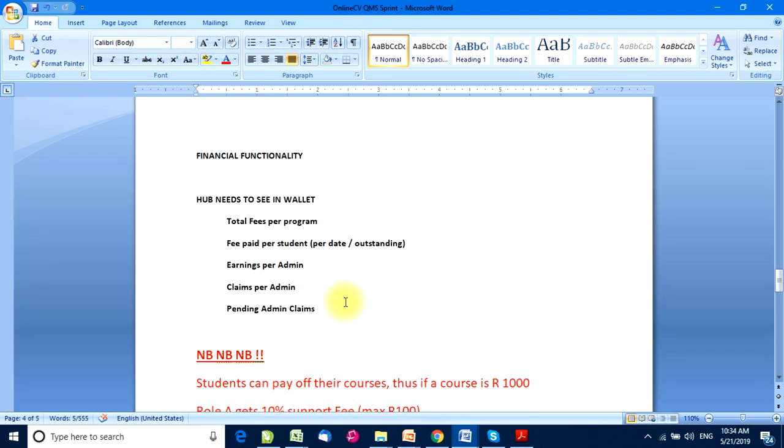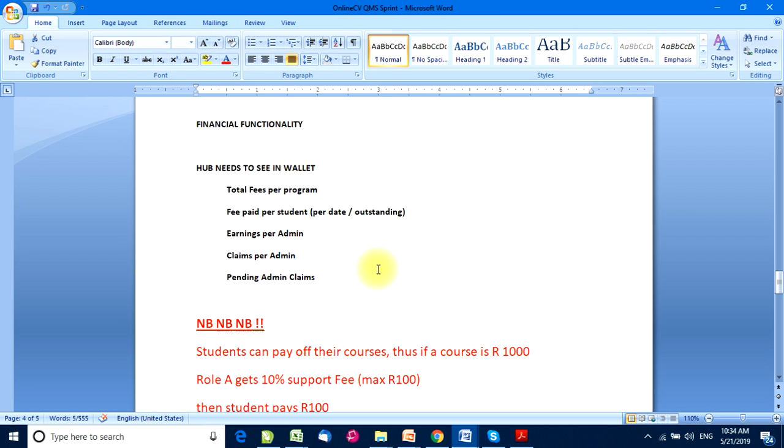Right. Then the financial functionality, the hub needs to see in the wallet. So the hub needs a wallet, the student needs a wallet, or the user, and the administrator needs a wallet. So the total fees per program, obviously, so this is a summary for the hub. Total fees of the program which he has created, fees paid per student, and what's outstanding per student. Then earnings per admin. So the admin is the roles. Roles. Claims per roles. And pending admins. So this money which they earn, they can claim it. So there can be pending claims which have not been paid out.